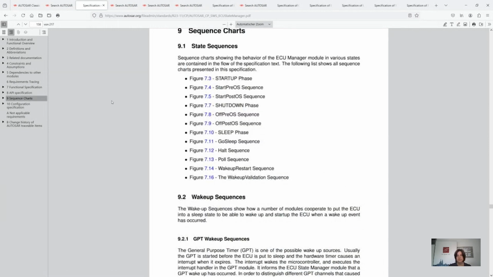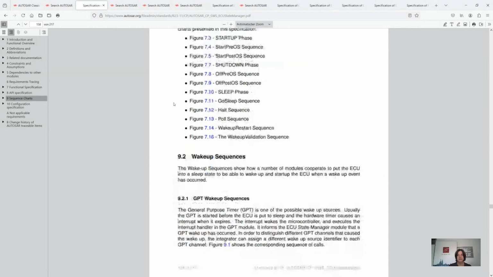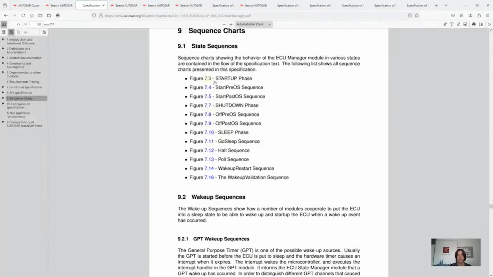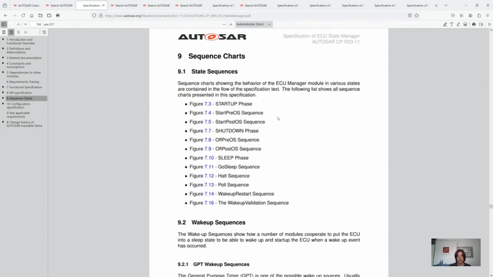There are some figures, like the startup phase, start pre-operating system sequence, and so on. And what we are now starting with is wake up.